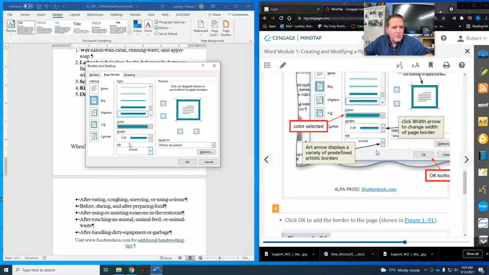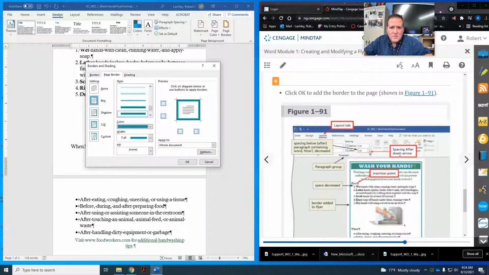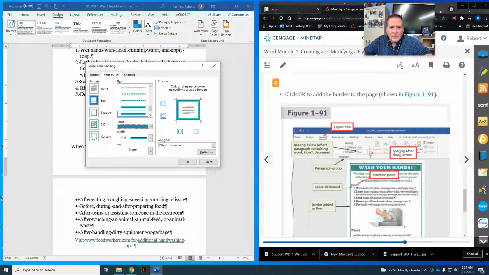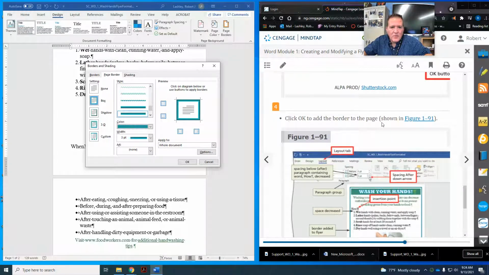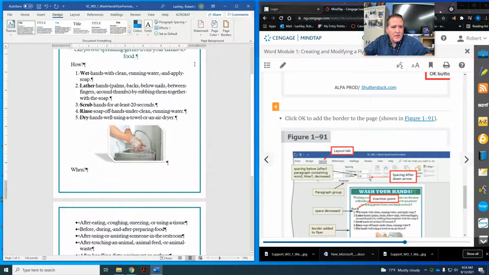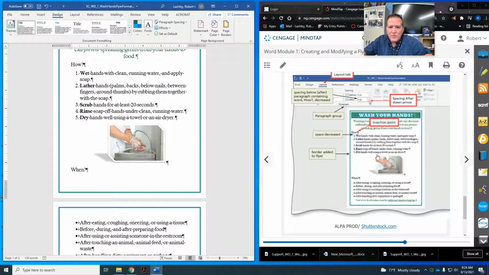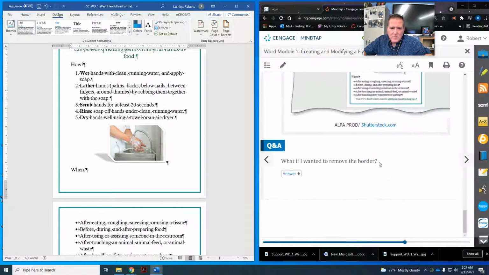And I quickly changed it to a 3-point width. And it looks like that's the one we're doing. So just click OK to add the border to the page. It adds that border to the page. Now the colors in the textbook and the colors in your document may not match exactly because remember, printing is a little different than what your computer screen will sometimes show, even though this is on the computer screen.